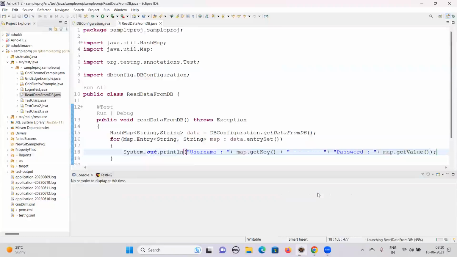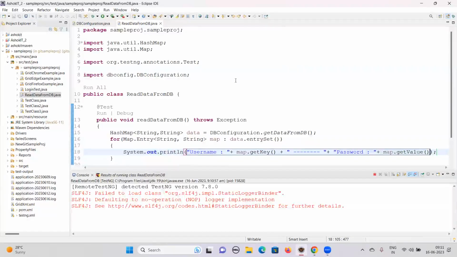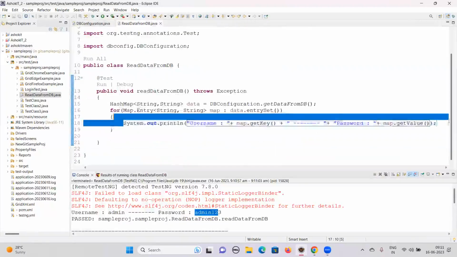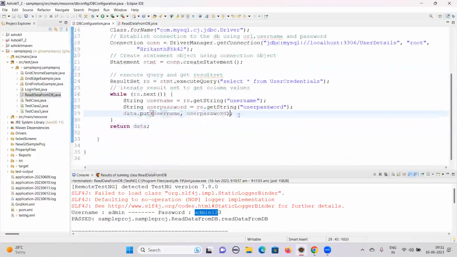But you see that now, we got the username and password admin, but we are getting only one set of entity. You see that we are getting only one set. That's nothing but what is happening here. If I try to print it here, it will print. But finally, the last entry would be added and it's going to give it to us.